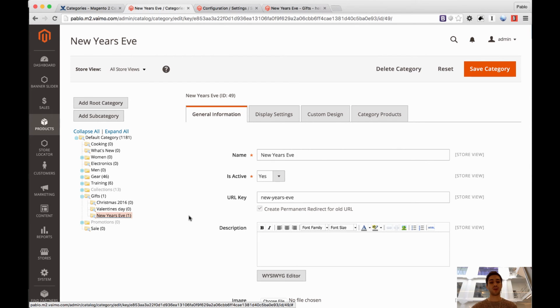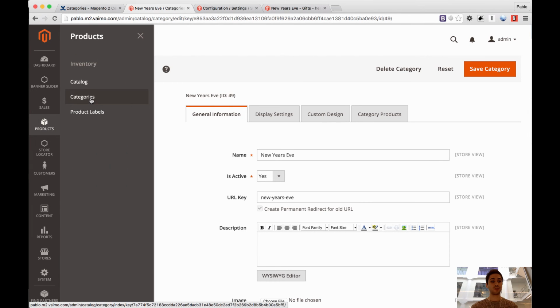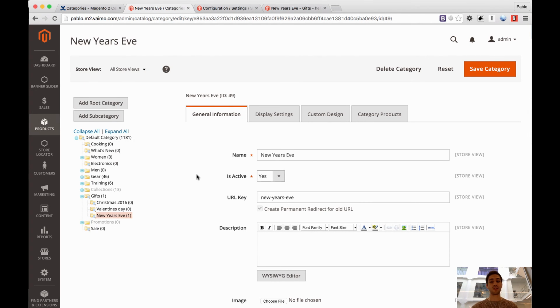Alright, so now you know how to create new categories. You also know that you have more flexibility, you have more settings if you go to Products, Categories, instead of creating a new category through the product page. But on the other hand, you can assign the products to the category at the same time. So you have pros and cons when doing these two options.